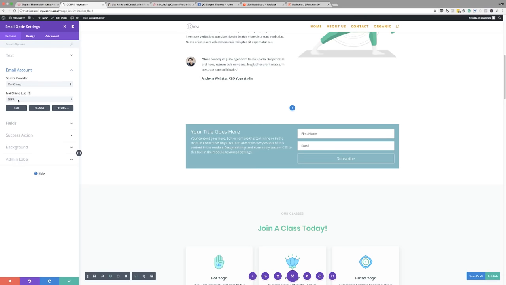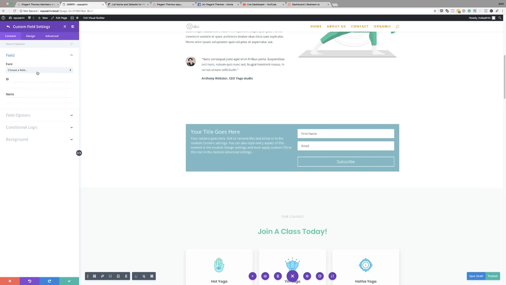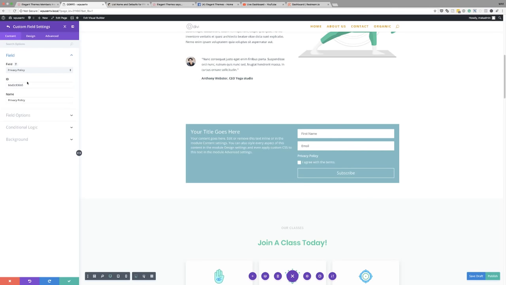So that's what I need to connect with. Okay. And then next, I'm going to come over here to fields. As soon as you connect your email account to your email provider, automatically you get this option here, use custom fields. So now you can say yes, and then you can add your custom field here. I'm going to click on choose field, and then I created one called privacy policy.